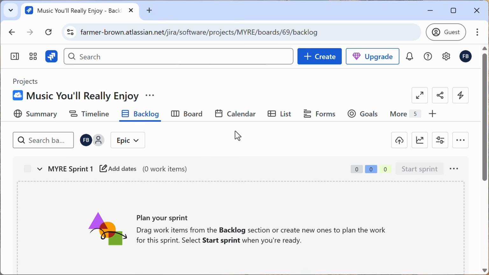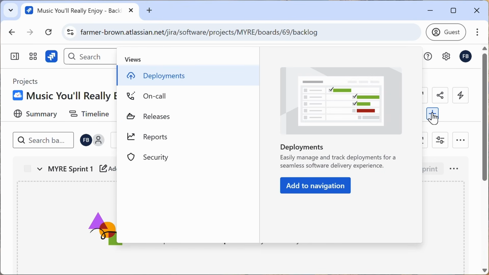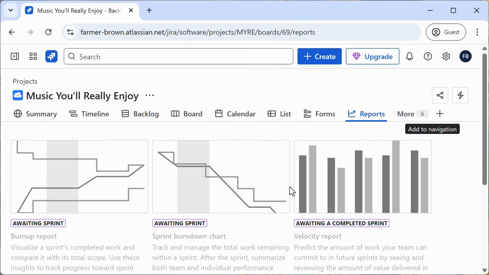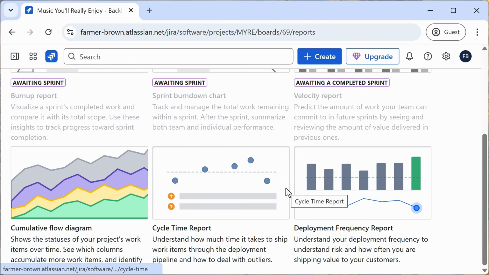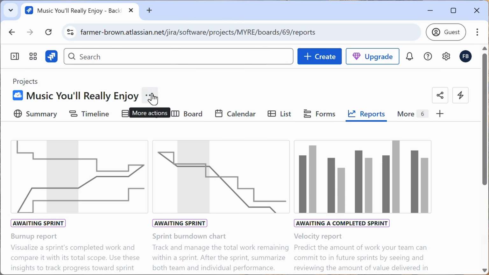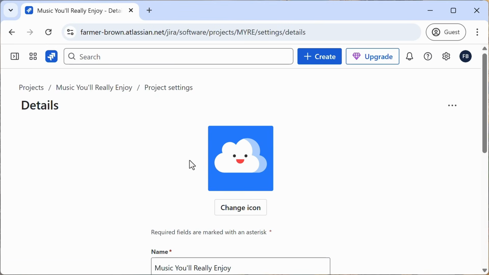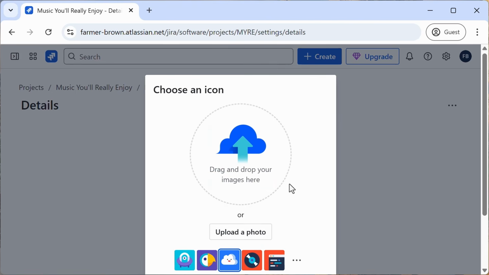Reports, which I don't see listed here, but I can add it. I'll click on the plus sign to add to navigation, choose Reports, and add to navigation. From Reports, you can view sprint burndown charts, velocity reports, and lots of other metrics to help keep track of what's going on. You'll also access project settings, where you can change information about your project. While I'm here, I'm going to choose a different icon.